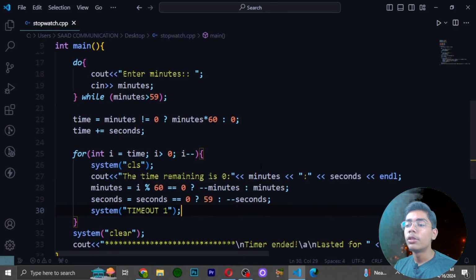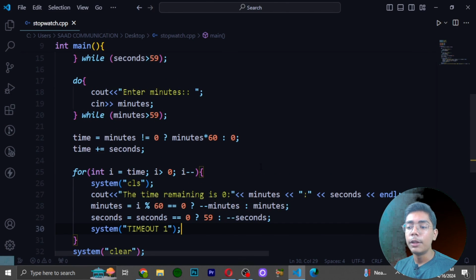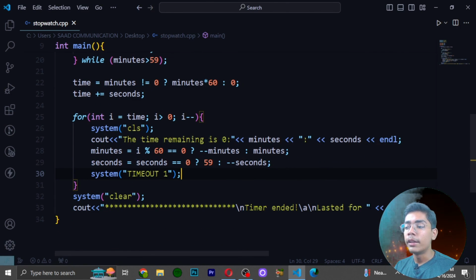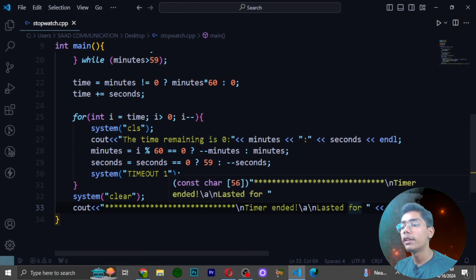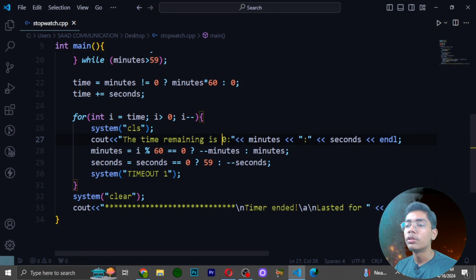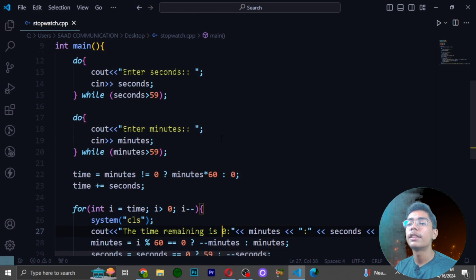Now it depends on the time you have written. It will show you the tag about the time you have lasted for. So I have lasted for 80 seconds, that's why it shows me in the end "lasted for 80 seconds", and your timer has also ended. I hope you understand how we have created this amazing stopwatch.